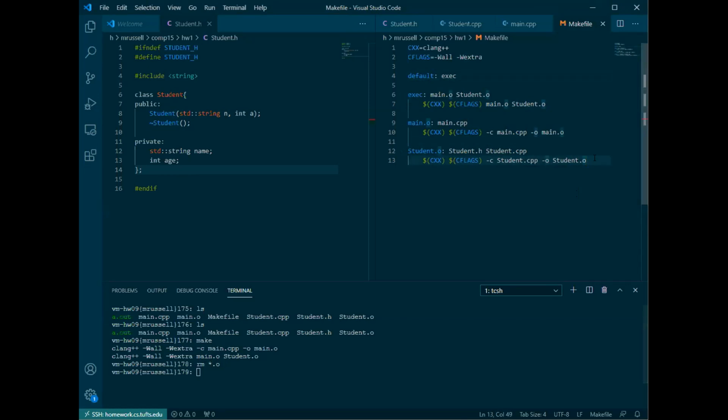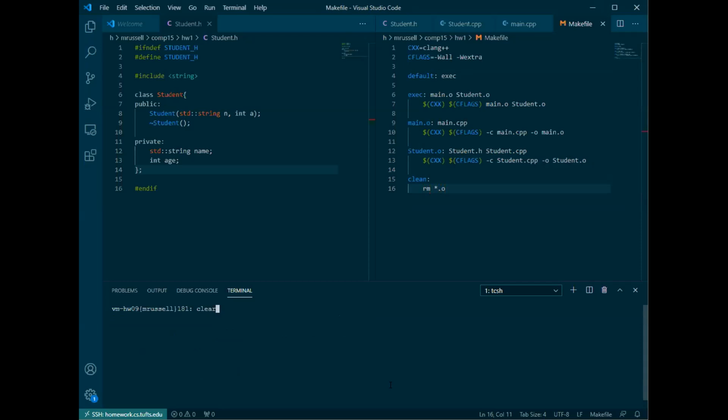And typically you'd have a rule here called clean, which would just remove star.o, and then you can do make clean. And of course there are no .o's there. And then you can make again. And so that will just delete all the .o files. And that's actually a great question, because when you make exec, it's going to look for main.o and student.o.